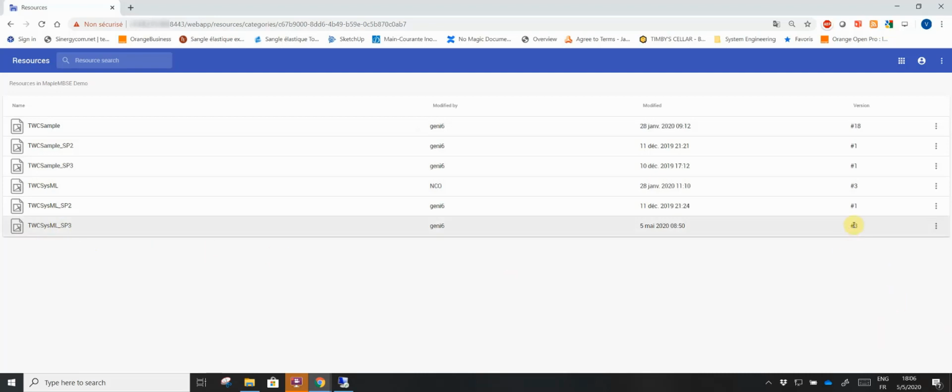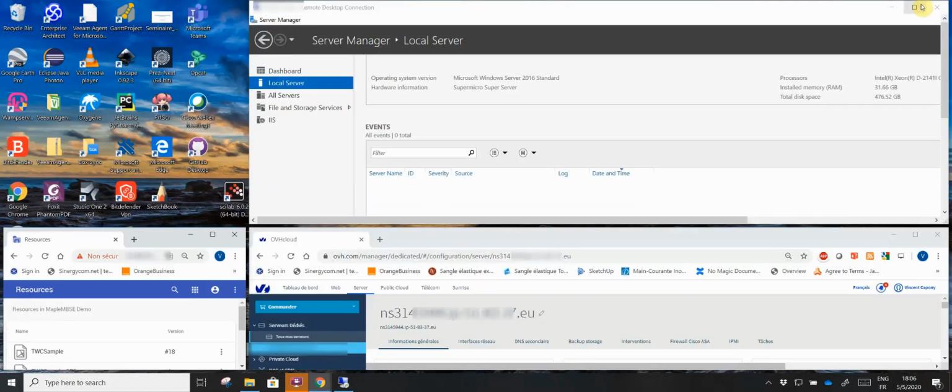Let's minimize the window. So here is the overall TWC environment that we have seen, and it is available for our two customers, Genesix and NCO, who will now collaborate.